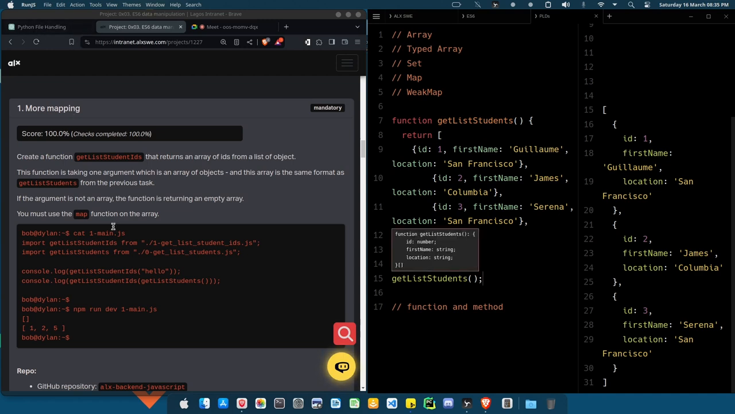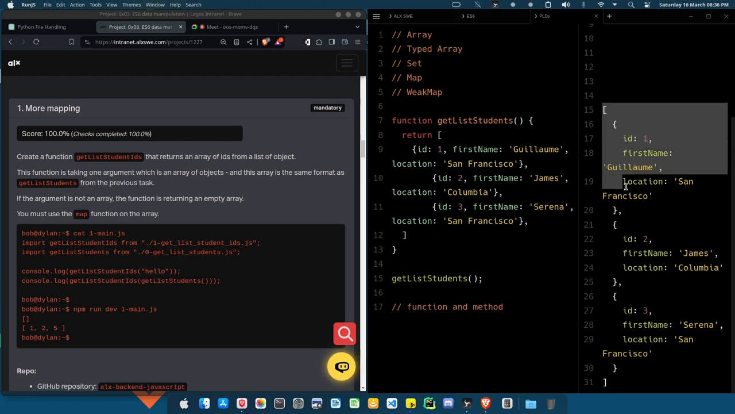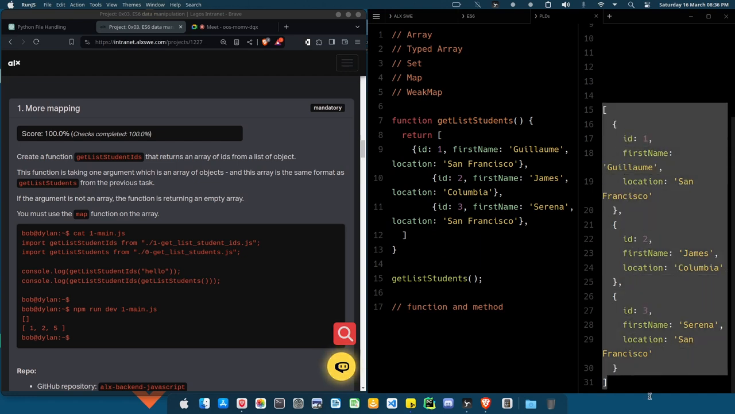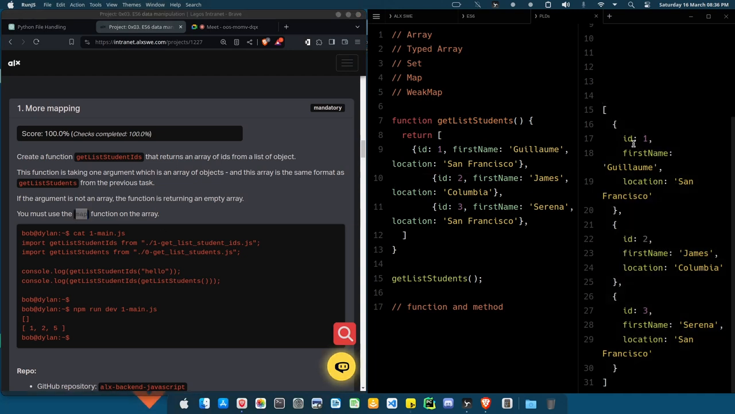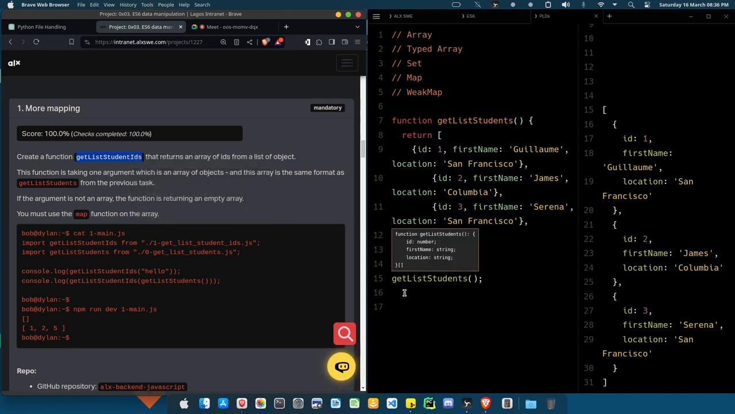So now map is an array method. Remember, what are we expecting? We are expecting an array of objects. So that is why we can actually use map, because there's an array involved. If there's no array involved, we can't use the map function, because the map function is strictly meant for arrays. So now let's look at what we have. They say we have this function, we should create it. So we are going to create it now.